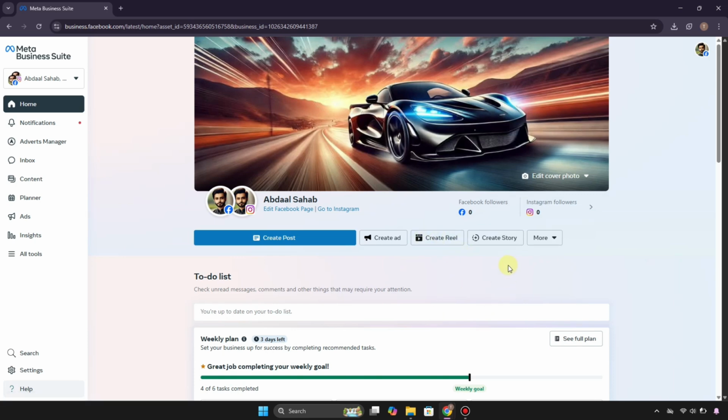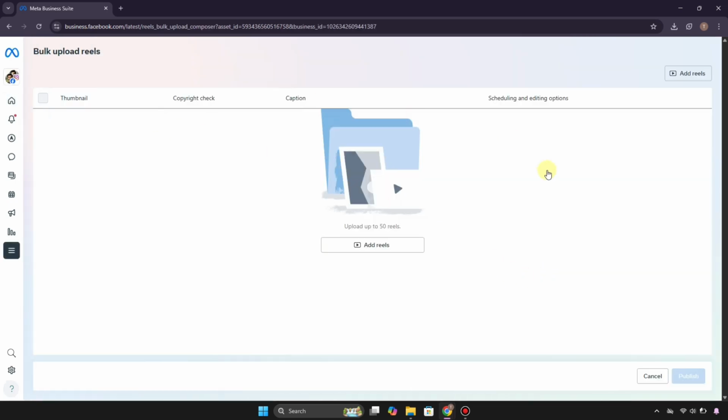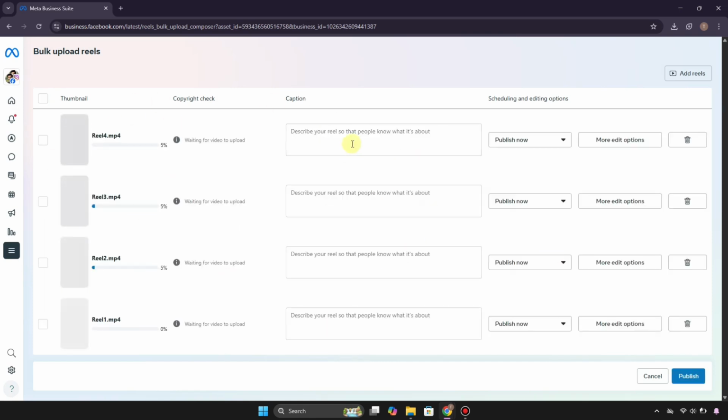So once you open your Meta Business Suite, you can see we have this more option. Once you click onto it, you will see this option which is the bulk post. Simply click onto this. Either you can post the videos or the reels, so it's up to you whatever you choose. Then just simply upload from your system.